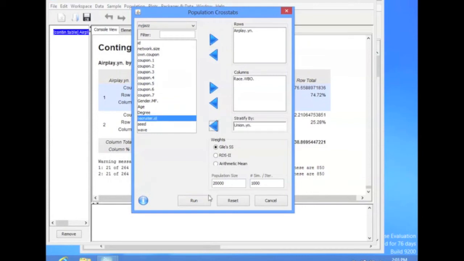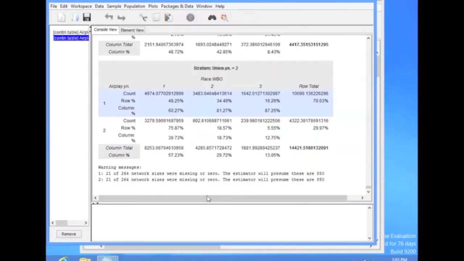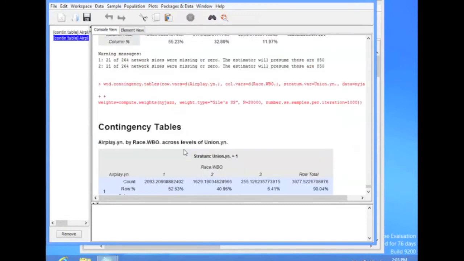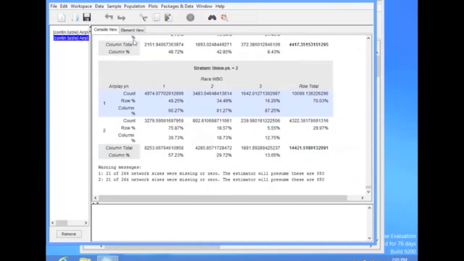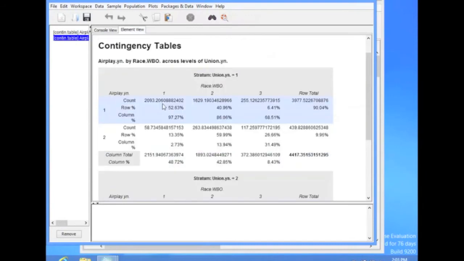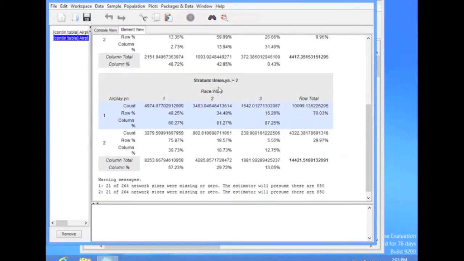Leave everything else the same and run. And now we have our old table here and our two new tables. If we want to just see those new tables, go back to element view and we'll see only those. So we see the contingency table for union being 1, or members of the union, and for union equals 2 for those people out of the union.